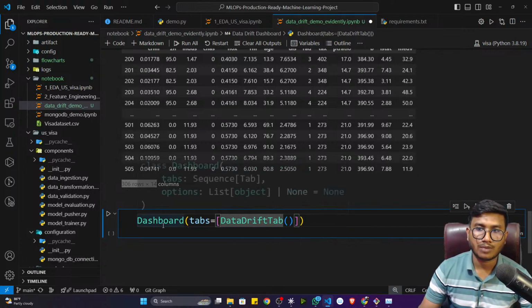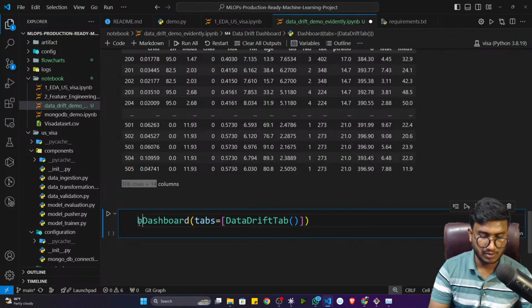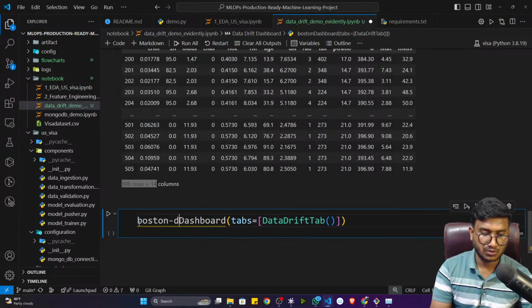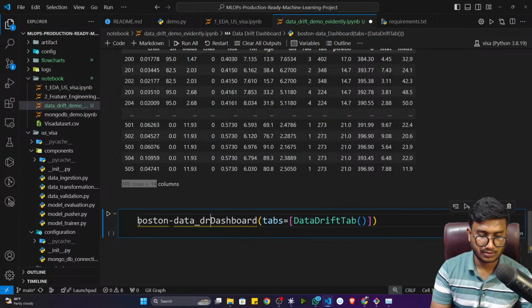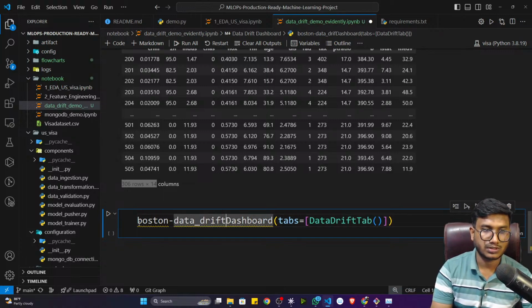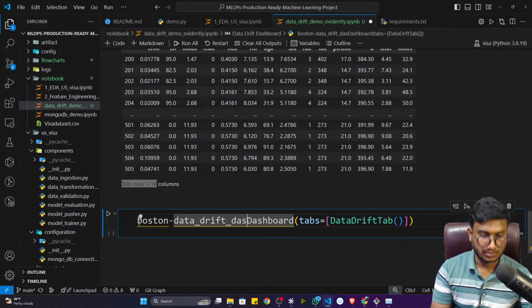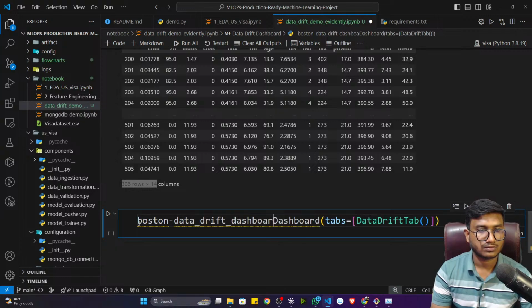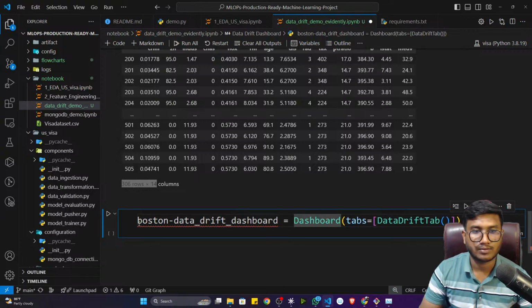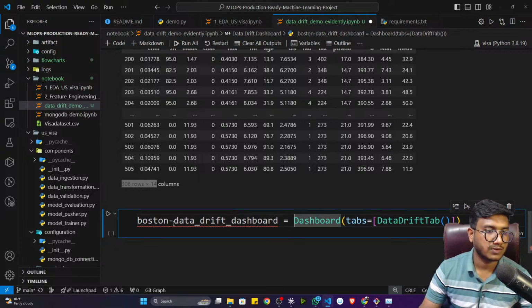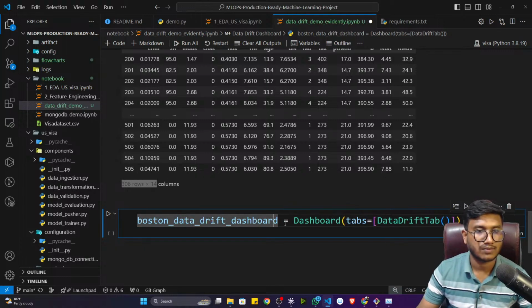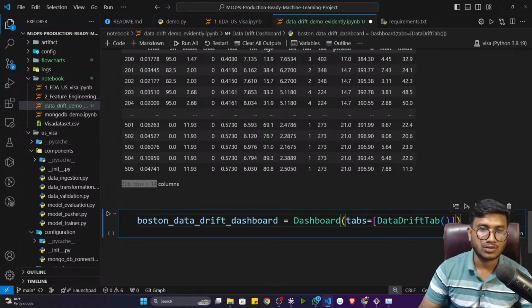Now it will give you one object. The object name should be boston_data_drift_dashboard. This is going to be the variable name. I think it is fine, everything is fine. Now let me execute.